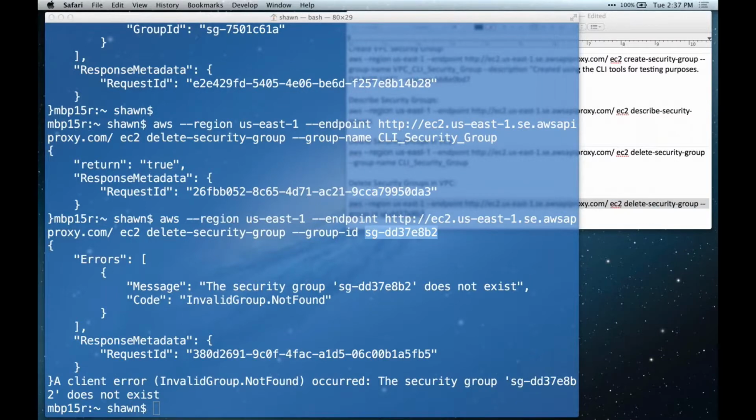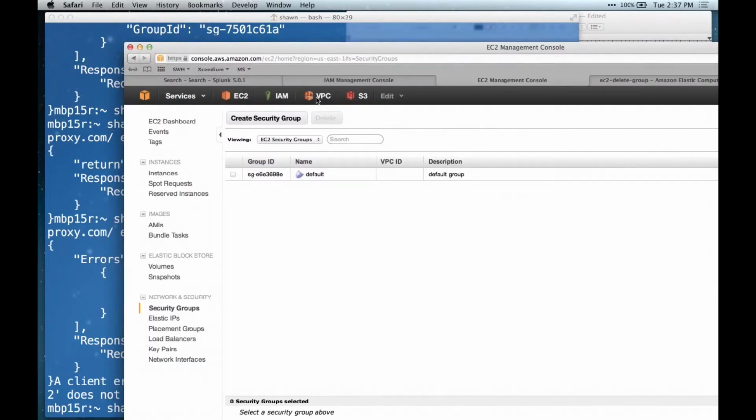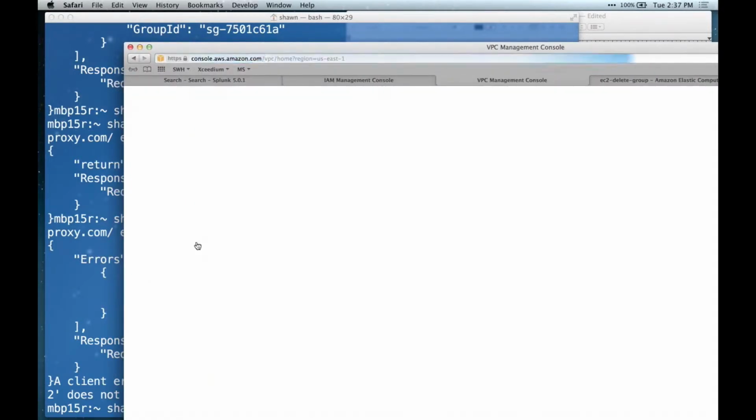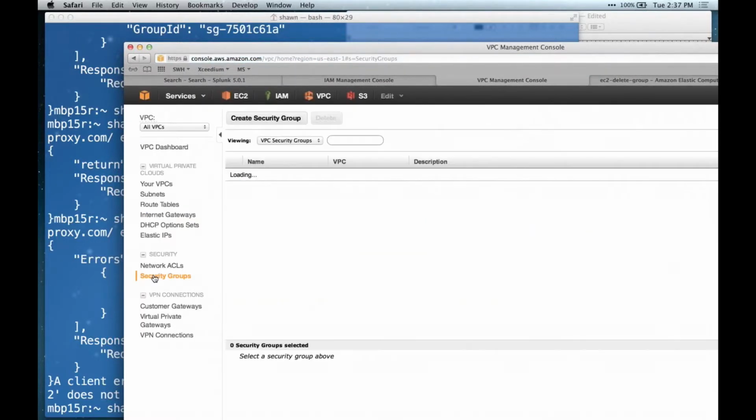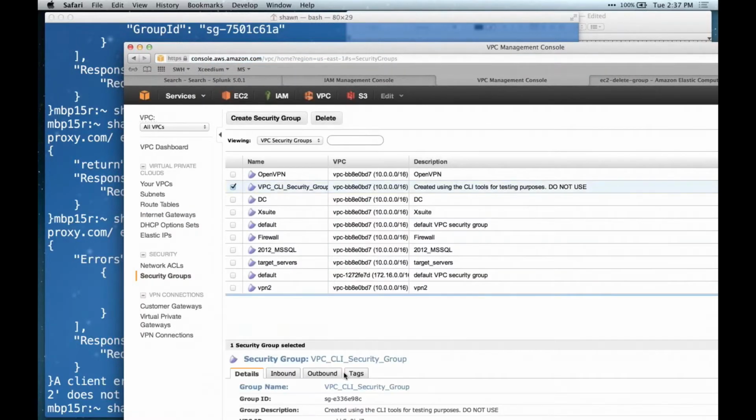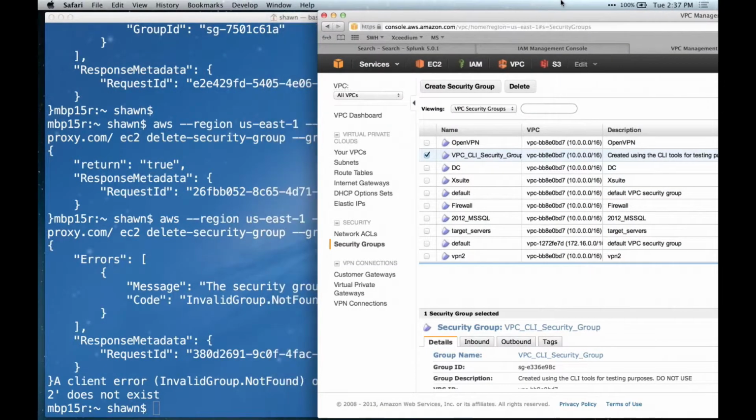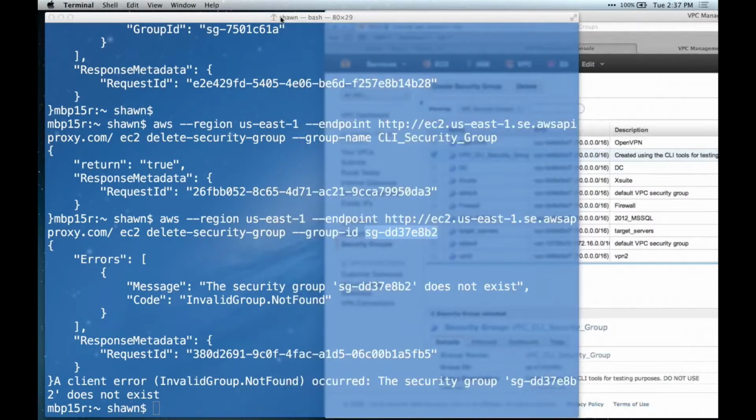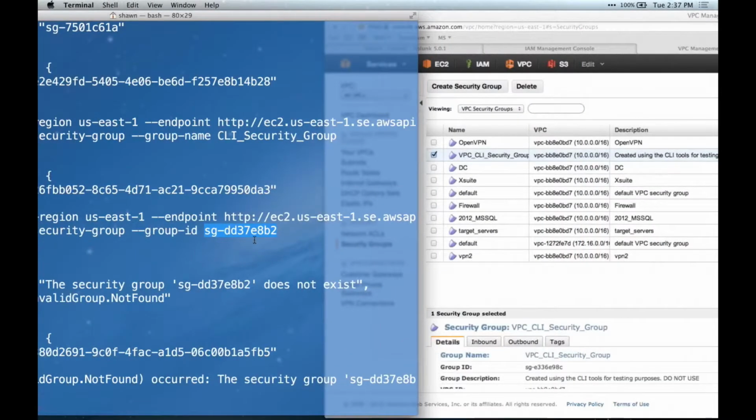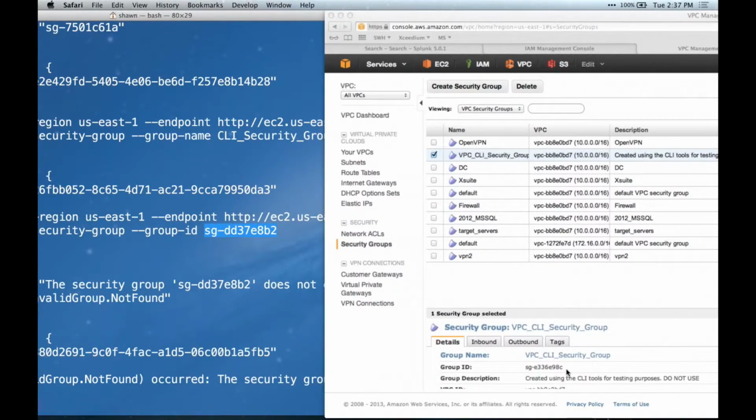All right. I come back over here, go to my VPC. I will go to the security groups, and here is the security group in the VPC. Now I'm just going to do a little bit of window management here. So you can see on the blue terminal window the security group ID is SG-Delta-Delta-37 Echo 8 Bravo 2. The actual security group that was created inside of AWS is Echo 336 Echo 98 Charlie.